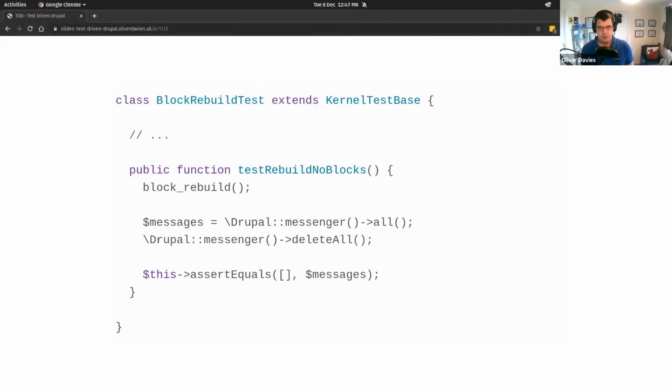And then in the test method here, we're going to rebuild blocks. We're going to call the block rebuild. We're able to get the messenger service from the container and get all the messages from it, then delete them, and then just make sure that there's no messages returned. So no browser testing, no go to this page, check the response code. We're one level below that. We're testing Drupal code at this point, but we still have access to these services like the messenger again.